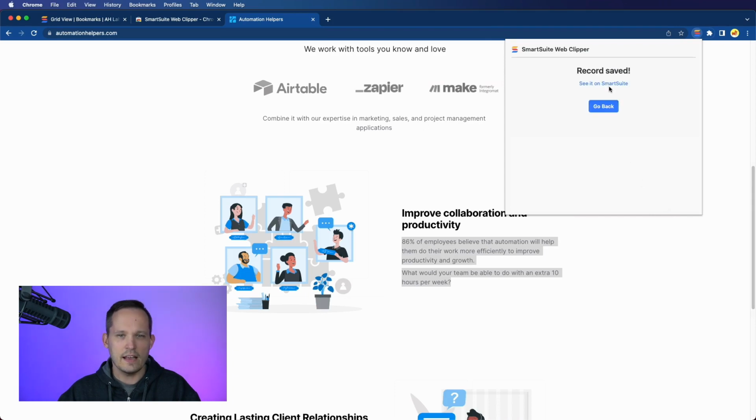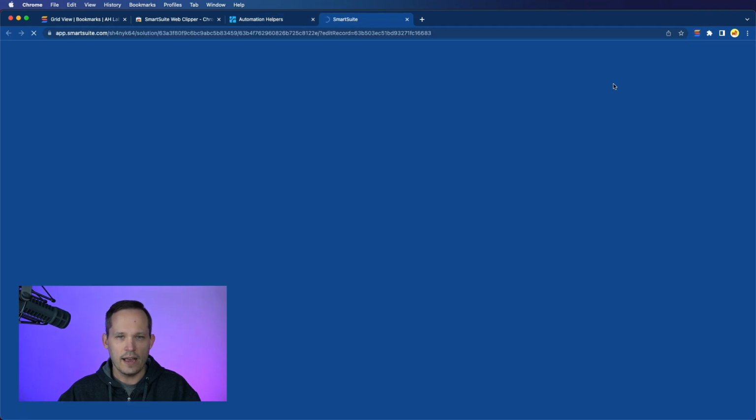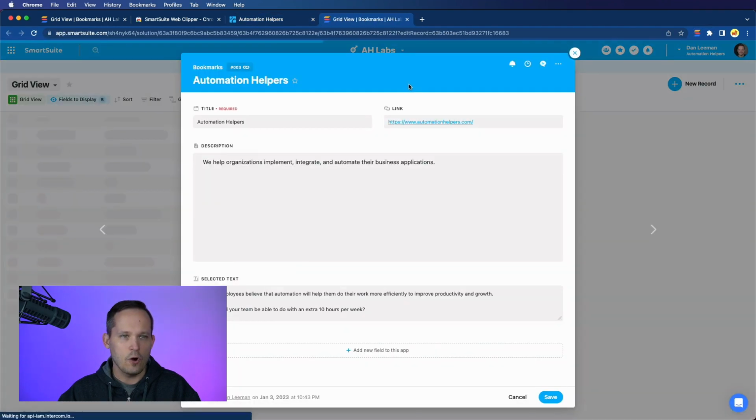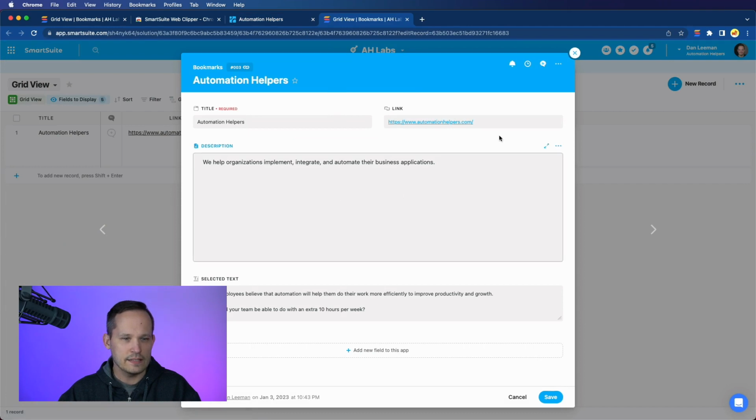And then what I like is that they automatically link it to the actual record itself inside of SmartSuite. So we can click on the record. It'll open up that record view, and now we can see that data.